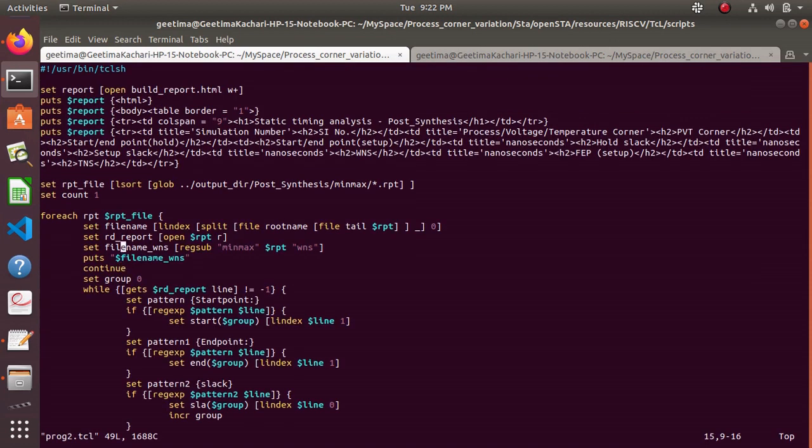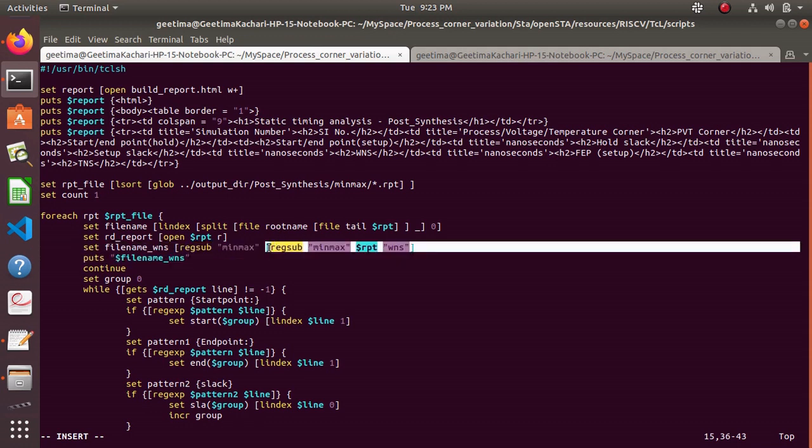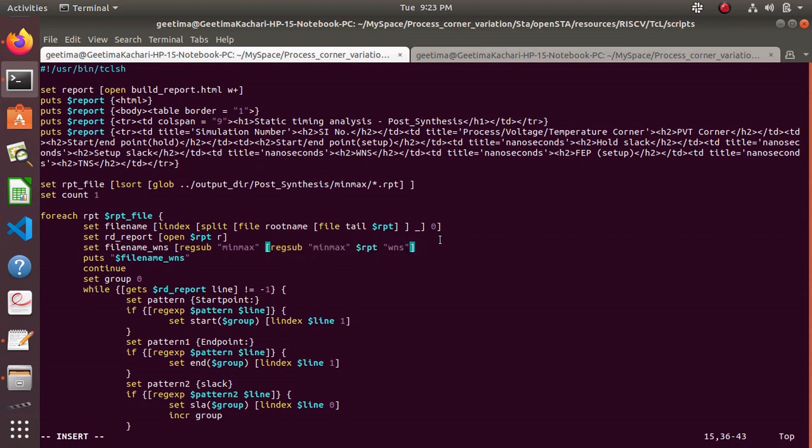So again, I had accessed the report files, and then I had changed the folder from min-max to WNS. Now I'll be using another regsub. Here I'll be changing again the same thing, only min-max, which is in the name. The input for this will be not the dollar report but the entire thing, which will be the WNS folder. In this case I will change the regsub min-max to WNS. So let's see whether it's done or not.